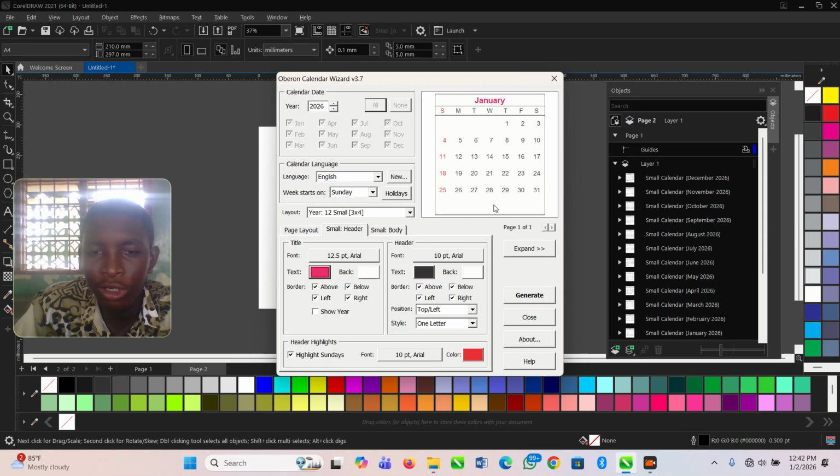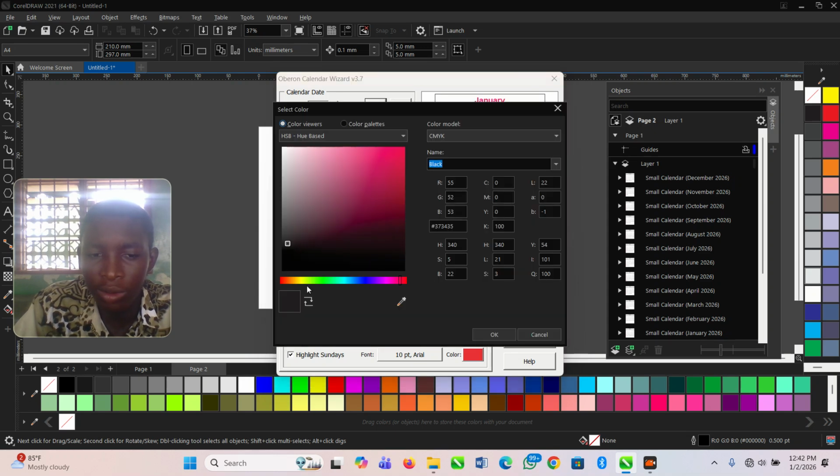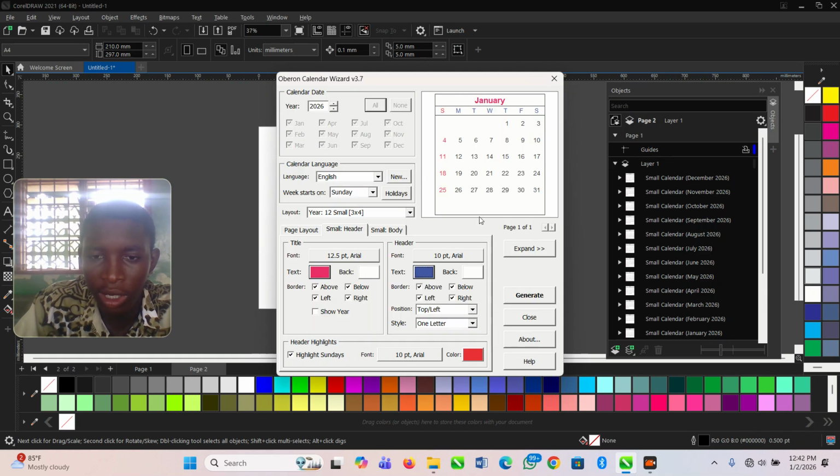And then if you want to change the inner body, that is down here, from black to another color, come here, drag your pointer to the color of your choice, and you click on OK. You have succeeded in seeing that the small header up here, which represents Monday, Tuesday, Wednesday, Thursday, and Friday, has changed from here.